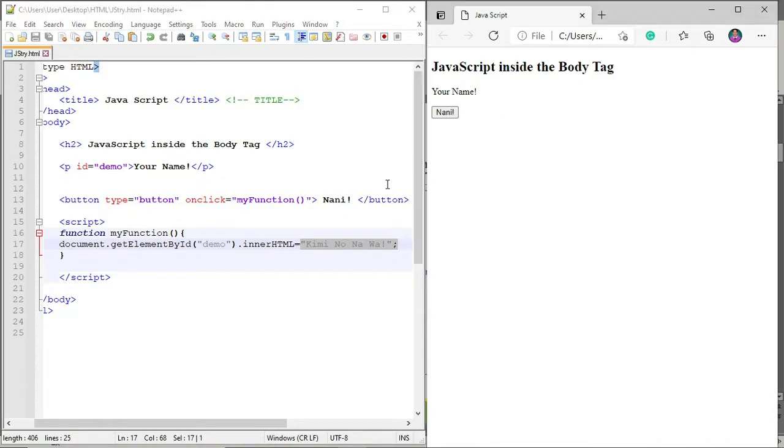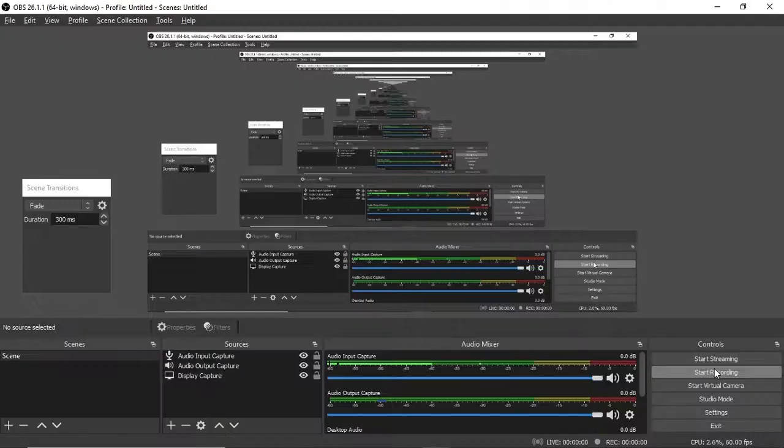So, when we click this button, doon nangyayari yung changes. So, paano nangyari yun? Kasi, sa button natin, nilagay natin yung attribute na onclick. When we click this button, gagana yung function natin, which is, refresh natin, it will change your name into Kimi no Nawa.